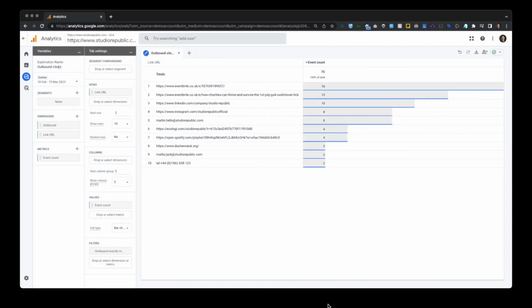For this report, I wanted to know which outbound links have been clicked on. So I've started with a blank report for this. For these reports, we need to choose dimensions and metrics. In this case, the dimensions are outbound, that the link is not on our website, and the link URL, so the end location for that link. For metrics, I want to track a total of all of the clicks, so I've chosen event count. I then drag link URL into the rows field and event count into the values field.